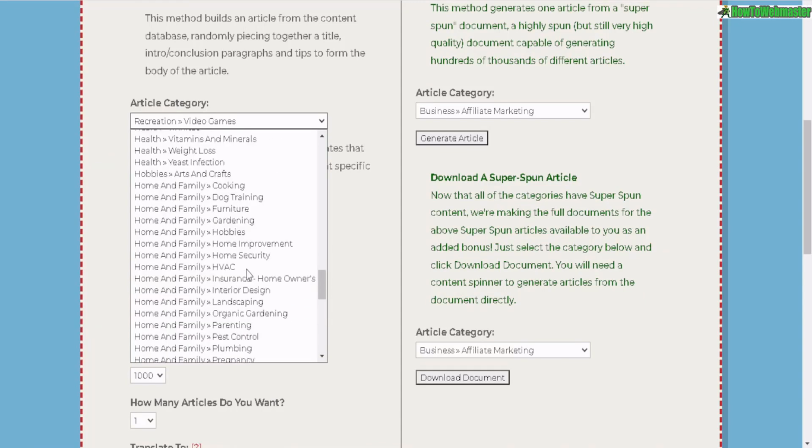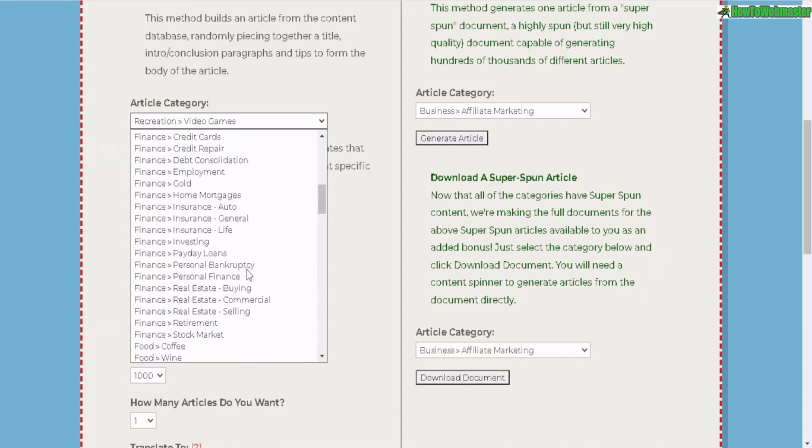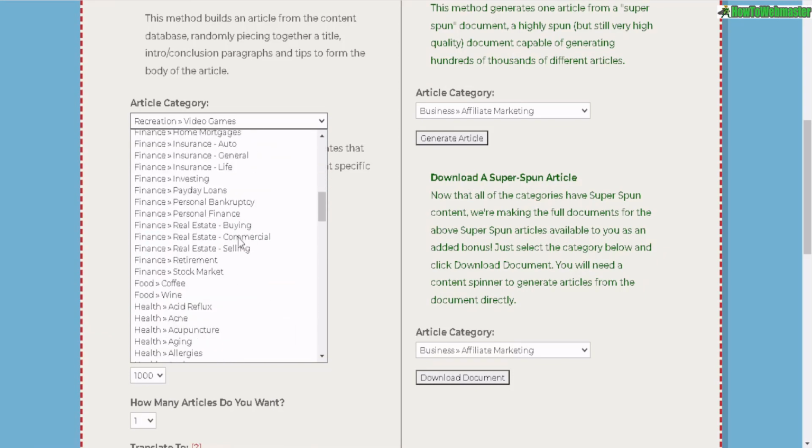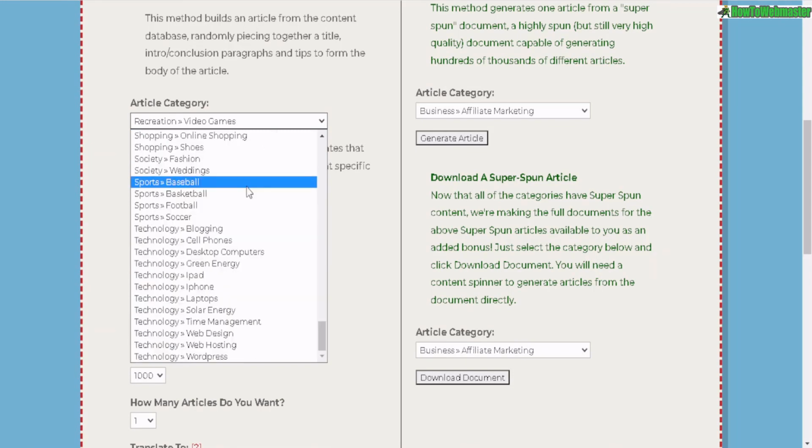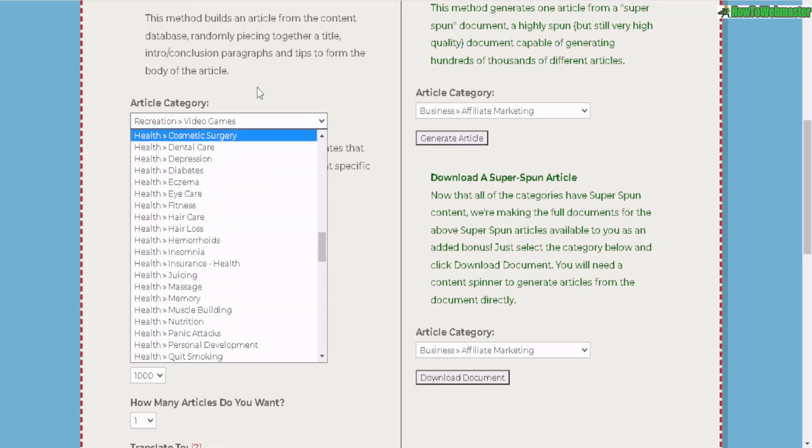The only one I haven't really noticed is cryptocurrency under finance. They have categories for stock market and investing, but there's no specific category yet for cryptocurrency. But other than that, every other major category is here. And let's do an example for video games.